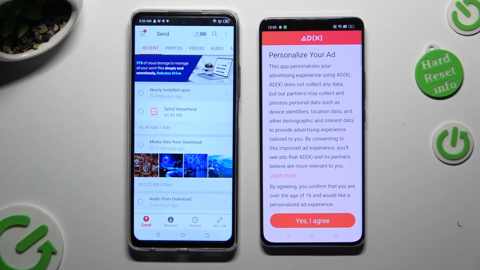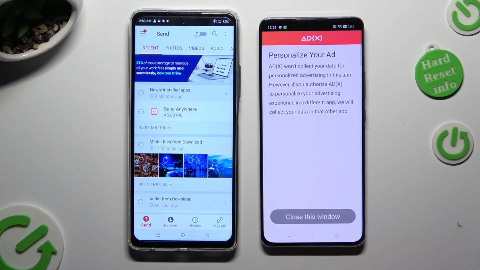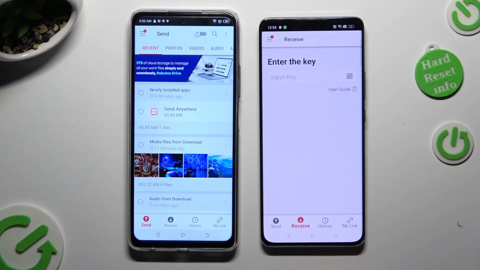Also on Oppo, click on one of those options to decide if you wish to personalize your ads. Yes, I agree, or no thanks. Tap on Close this window and go back to an Android.